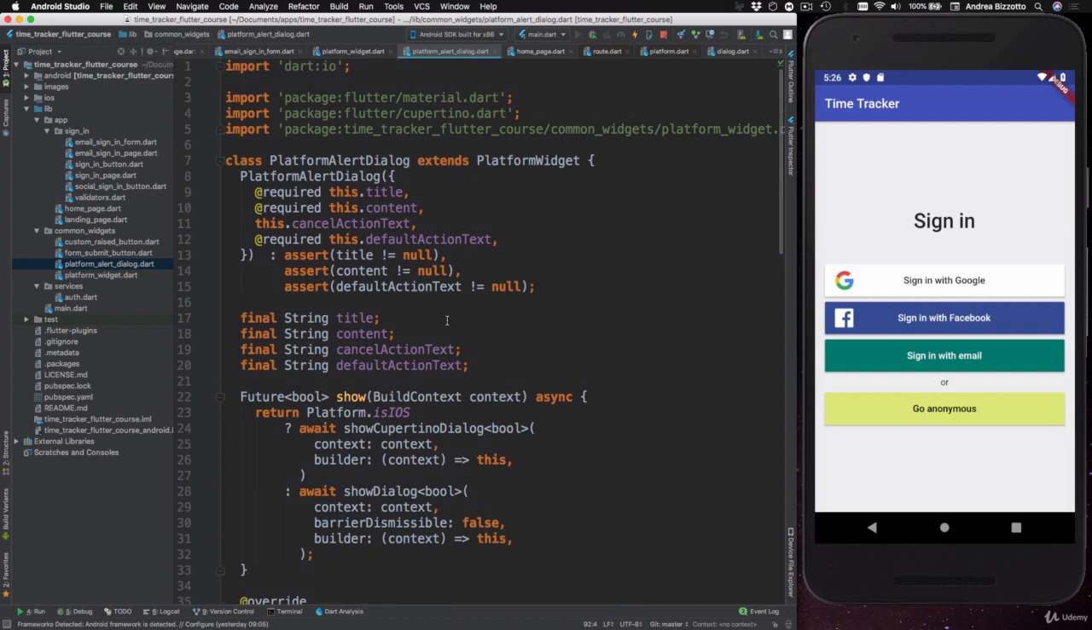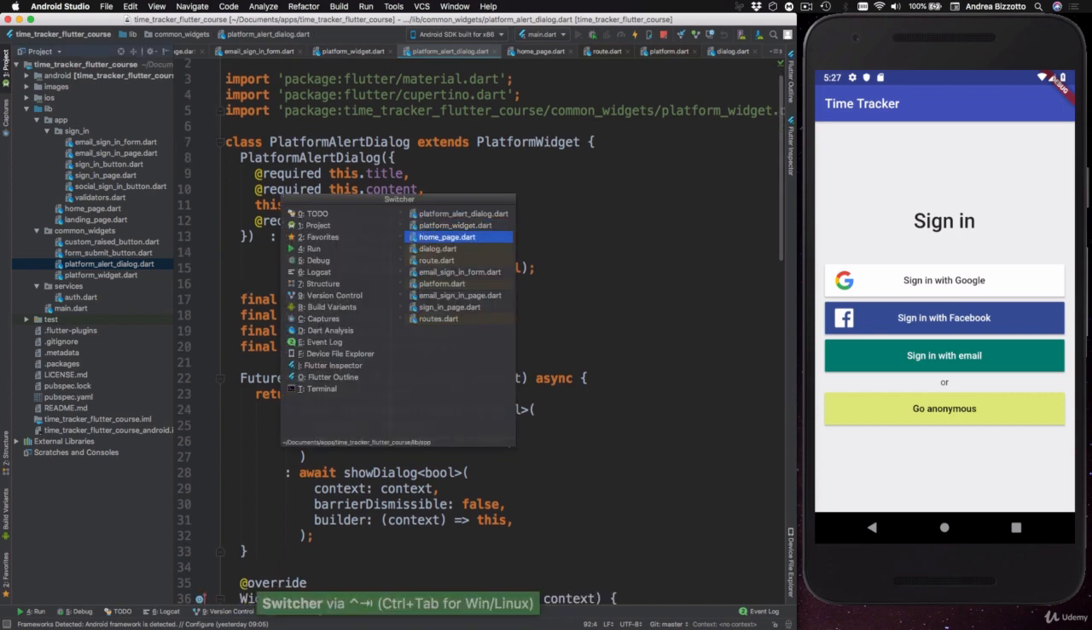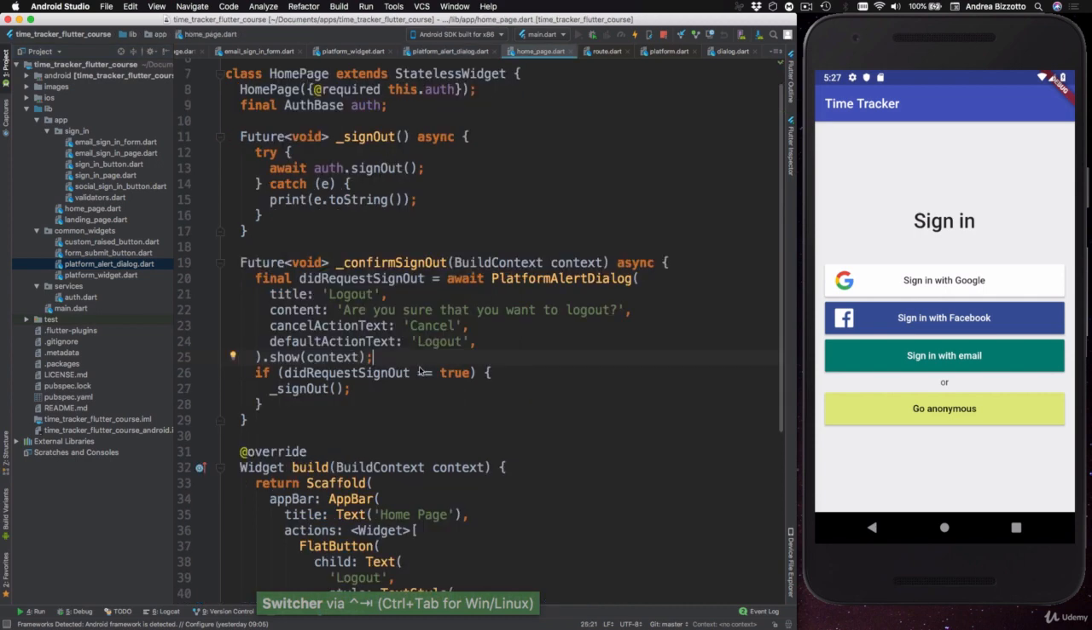We have used this class to create a platform alert dialog that looks and feels native both on Android and iOS. And we have seen that on Android there are multiple ways of dismissing a dialog, and we have learned how to handle this. We have also explored the asynchronous nature of showing and dismissing dialogs in Flutter, and we have learned how we can return values when a dialog is dismissed.